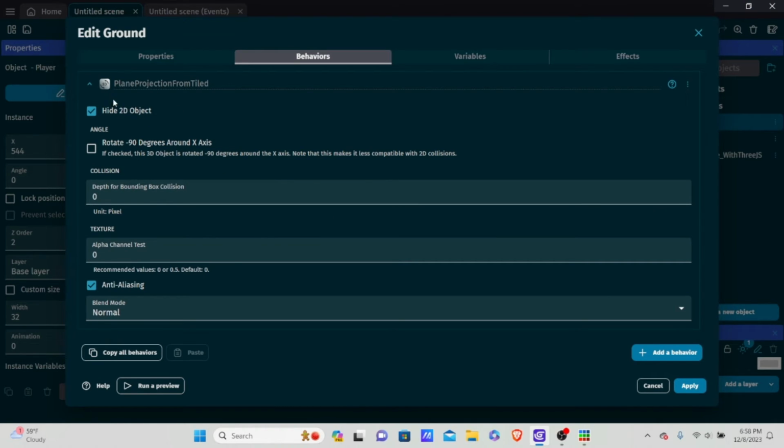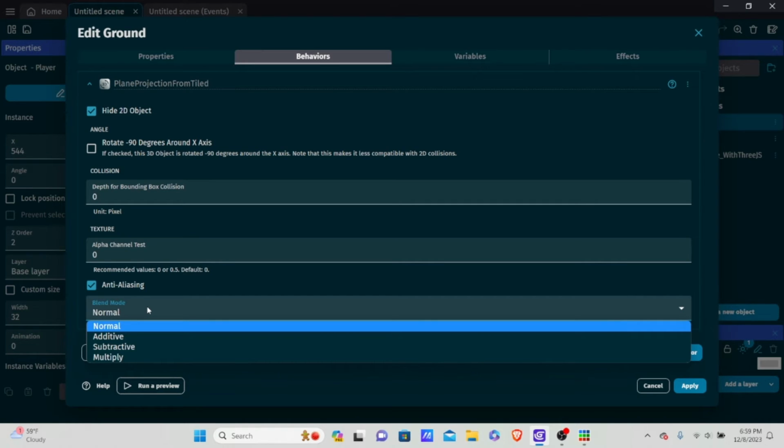First of all, we want to hide the 2D object. If you uncheck this, you'll still see the 2D object, which is not what we want. Don't check this. We don't want it rotated 90 degrees around the x-axis. We have depth for bounding collision. We don't need to change this because it's completely flat. We don't need any depth. For the alpha channel, recommended values are 0 or 0.5. Everything should be fine at 0, but if not, switch it to 0.5. Anti-aliasing makes things look better. And blend mode, we don't have to worry about this. It's more of an advanced feature that you probably won't have to worry about.